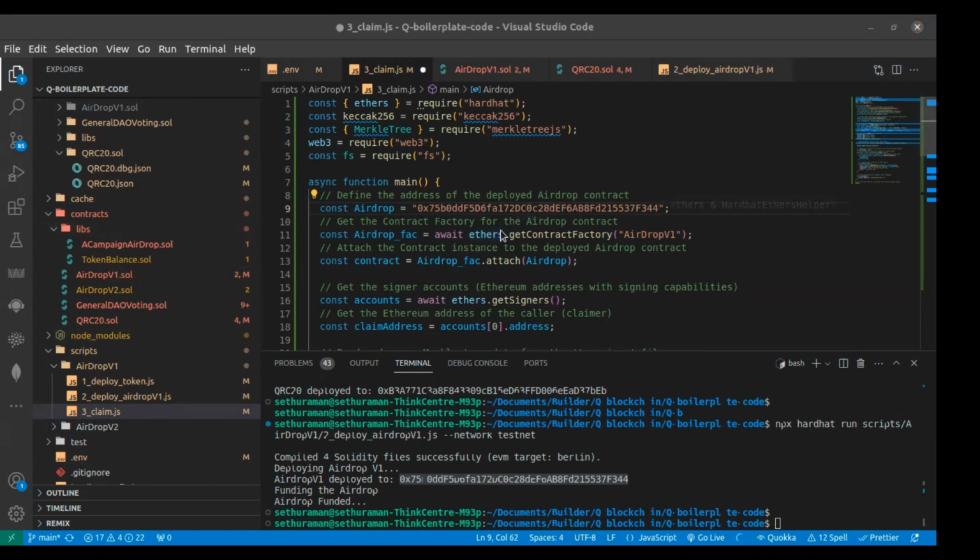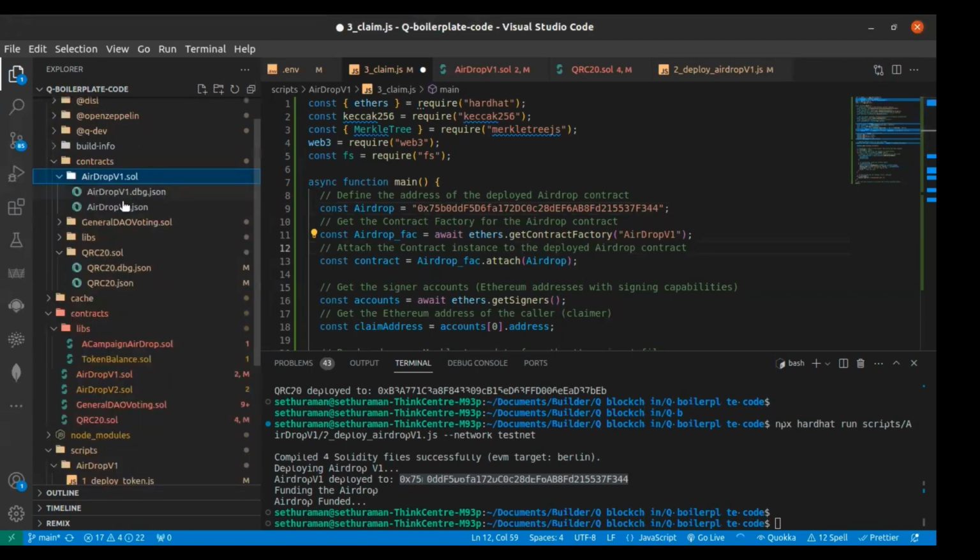Okay, and just like how we did with the other contracts, like the QRC20 contract, we are getting the details now. You can see that the airdrop contract is already in the artifacts folder. So we are getting those details, attaching it to our address, and now using this contract, we can call the functions in this airdrop contract.